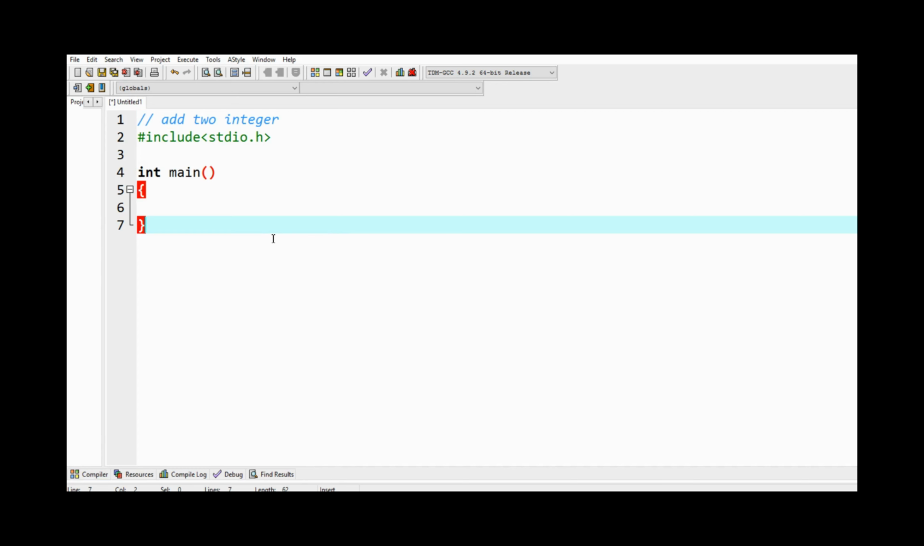In this exercise, we will write a program that adds two integers by using a user-defined function. So the first thing here, we know that we have to add two integers, so we will need a function to add those two integers.